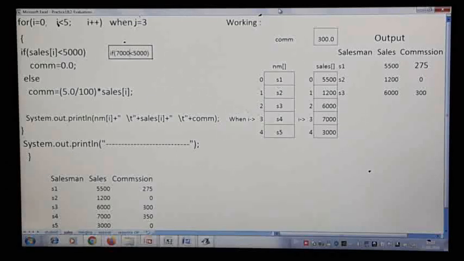If 7,000 is less than 5,000, the condition is false. It goes to the else part and commission will be set to 350 for this salesman. So 350 is the commission. Again it will come and reach this.